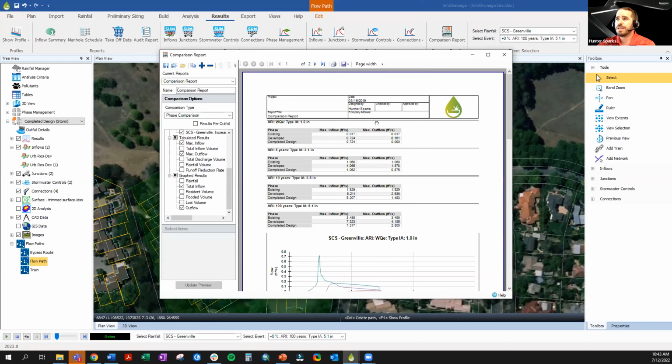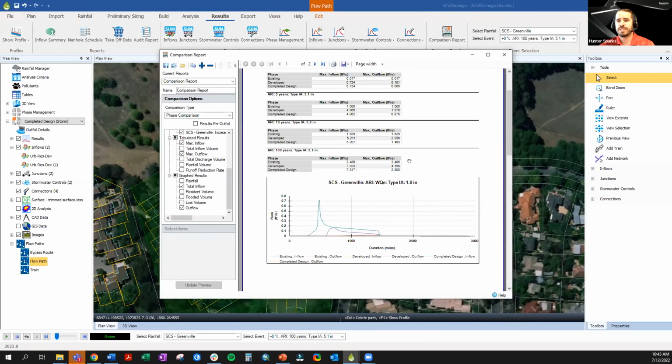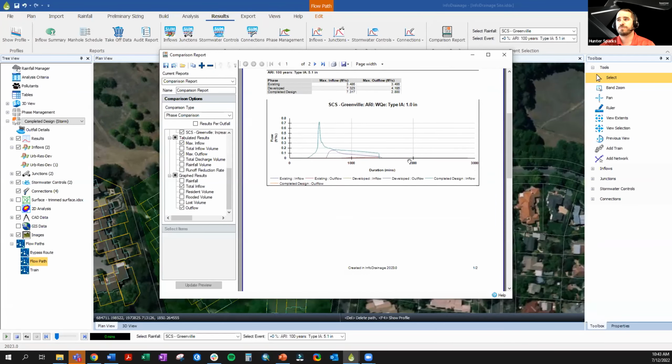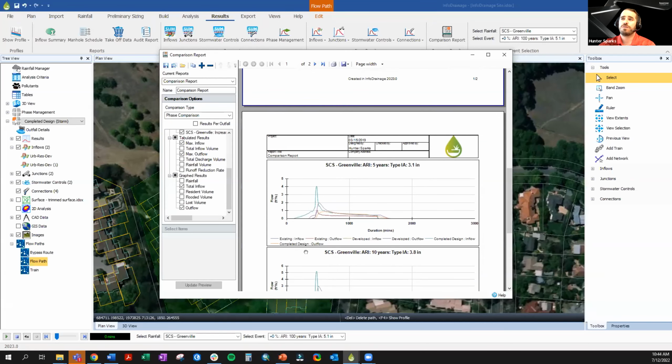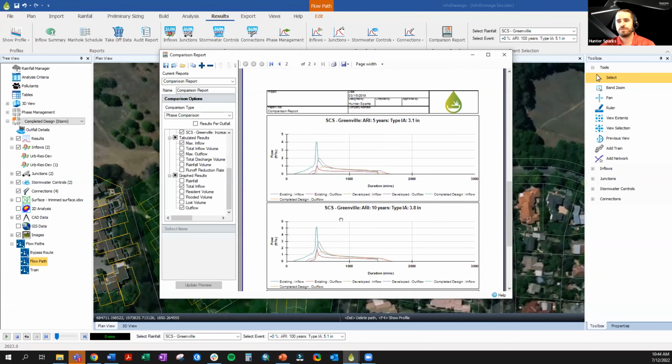And in that little bit of time, as you can see, just marching down, we have the existing, our developed, which we knew was undersized. That was just that preliminary development, does not meet the criteria. But when we get to our completed design, our maximum outflow is less than the existing than the proposed. So you're creating these hydrographs, you're creating these graphical representations. You can customize the header with the project, the date, and company logo if you wish. And all of this information is readily available for you to put in your reports.